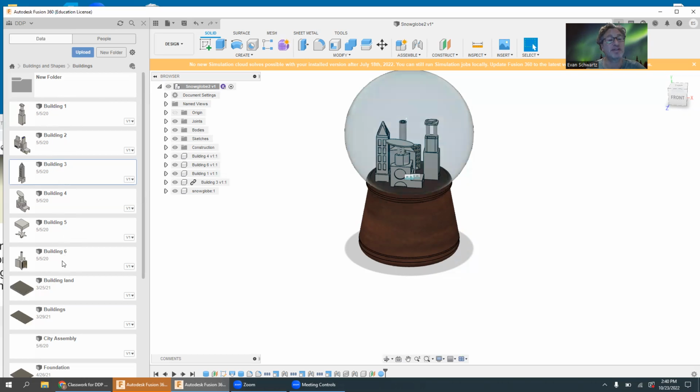So like I said, these are the buildings that I've already built in my data panel right here. And I didn't give them much in the way of color or appearances or materials. I just built them just for the demo's sake. So I'm going to show you how to make the snow globe, attach all of these buildings to it, and then make the globe part.